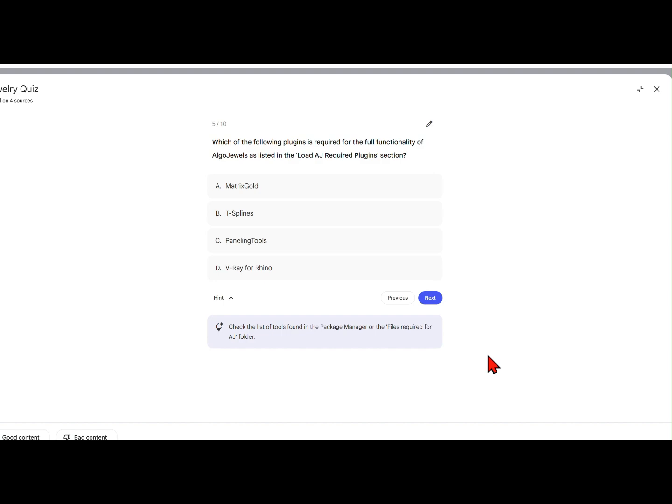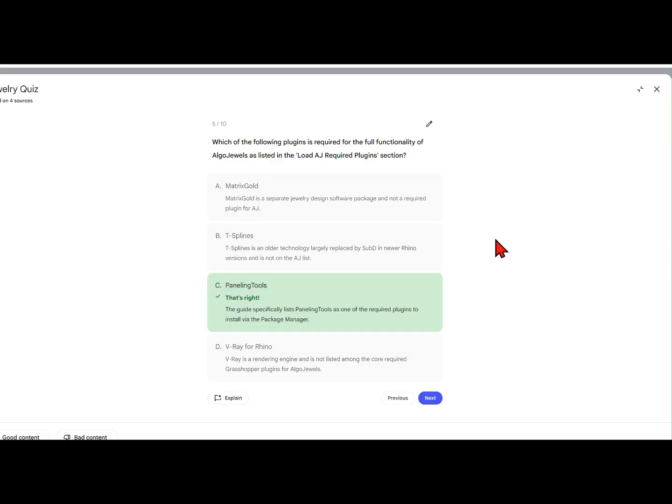Check the list of tools found in the Package Manager or the Files Required folder. No, you don't need Matrix Gold. No, you don't need T-Spline. No, you don't need V-Ray for Rhino, but you do need paneling tools.